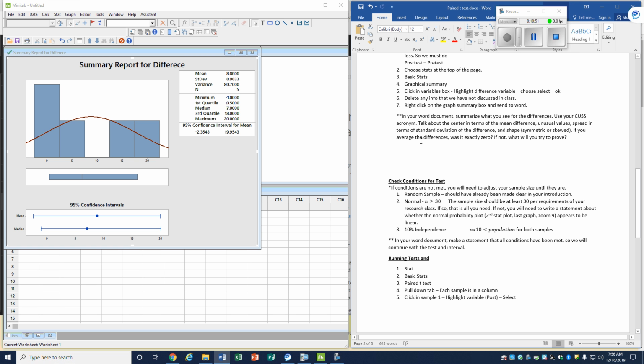And your last S is your shape. Is this graph symmetric? Is it uniform, maybe the same all the way across? Is it skewed, right skewed or left skewed? You need to talk about what you see in that graph.